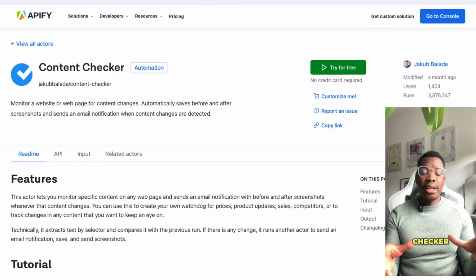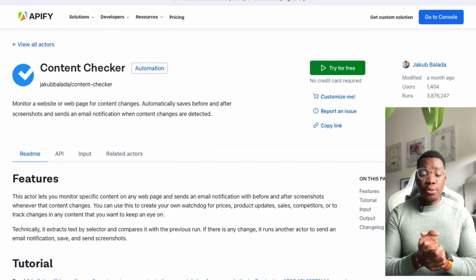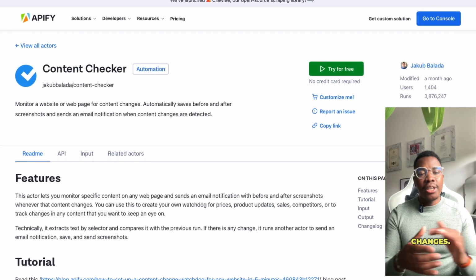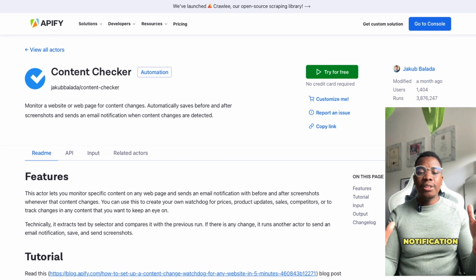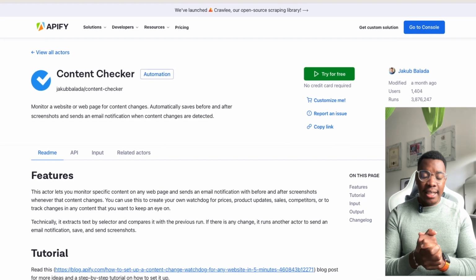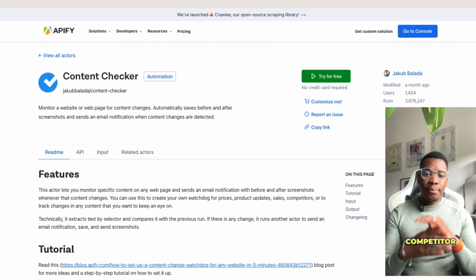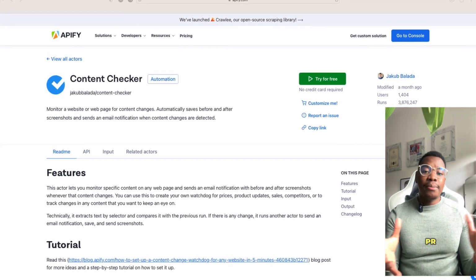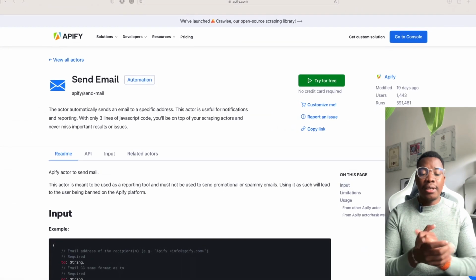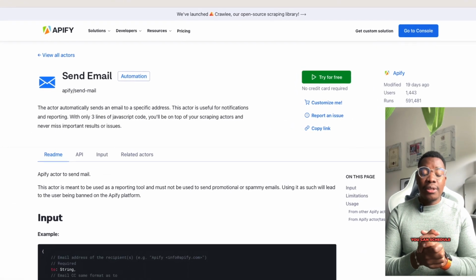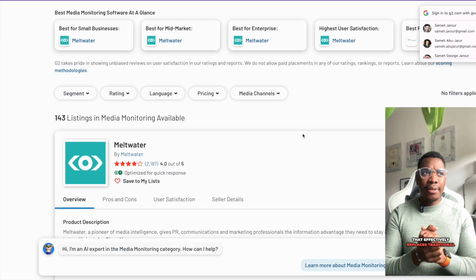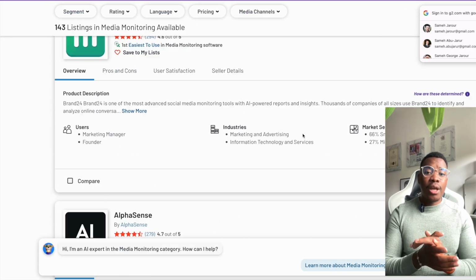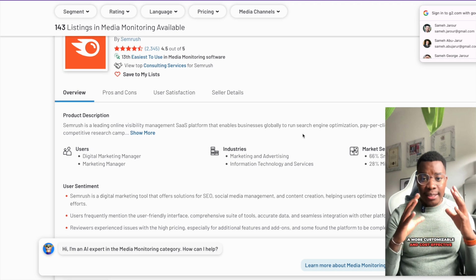For example, the Content Checker is a cool actor that monitors a website or web page for content changes. It automatically saves before and after screenshots and sends an email notification whenever changes are detected. This is a highly relevant use case for monitoring competitor updates or even as a PR monitoring tool. Additionally, it can be combined with the send email actor. By using these two actors together, you can schedule reports at different intervals, creating a package that effectively replaces traditional media monitoring tools with a more customizable and cost-effective solution.